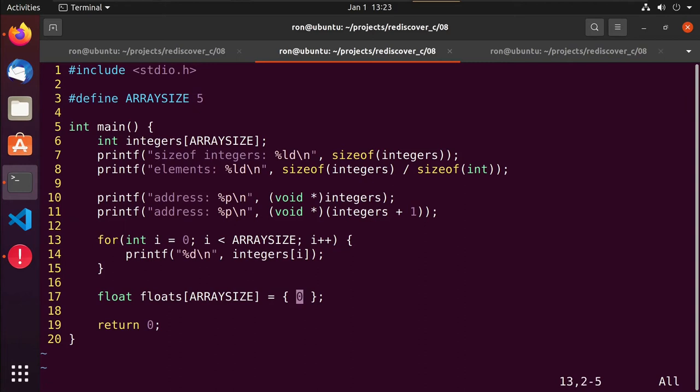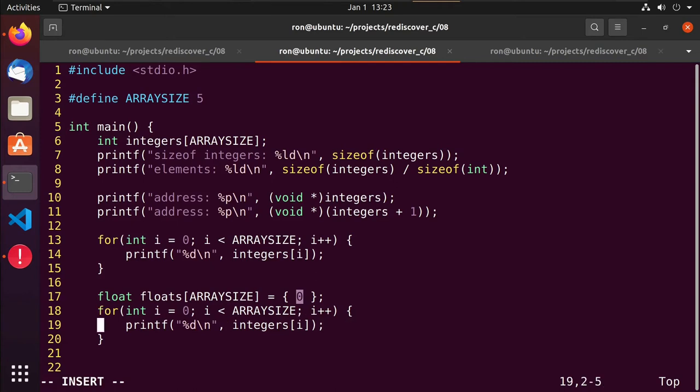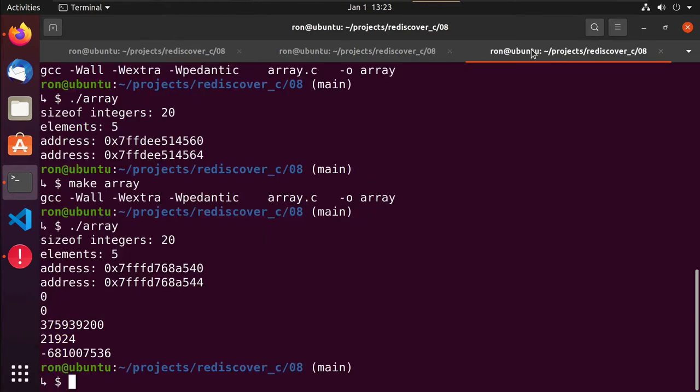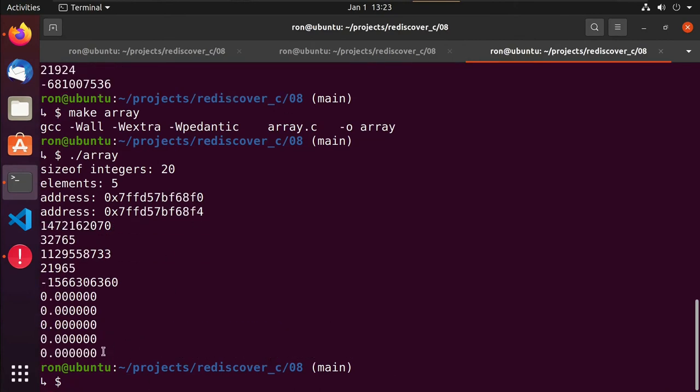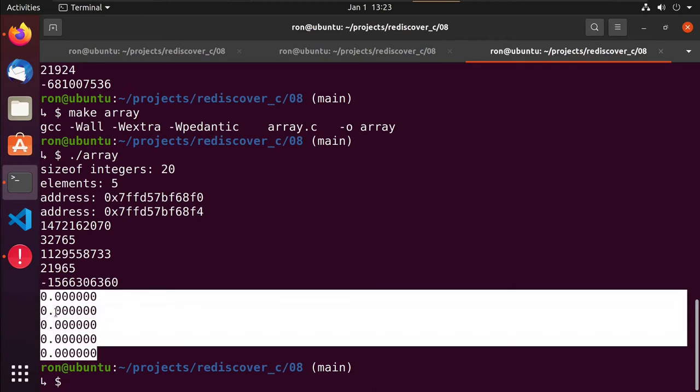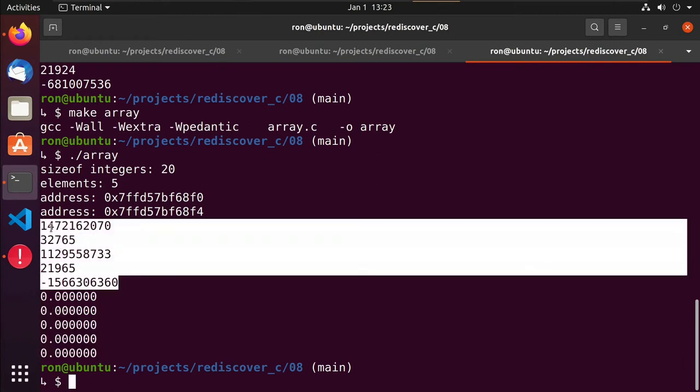And now, I could have specified all of the various elements in there, but by just specifying a single 0, I'm going to go ahead and yank that and paste it. I'll go ahead and change this to an F, and I'll change this to float. And what we should see is that because we initialized floats when we did it, all of the values inside of here should be zero. So make array, and we run it, and in fact, it is zero, right? So this is our array initialized. This is our array not initialized.